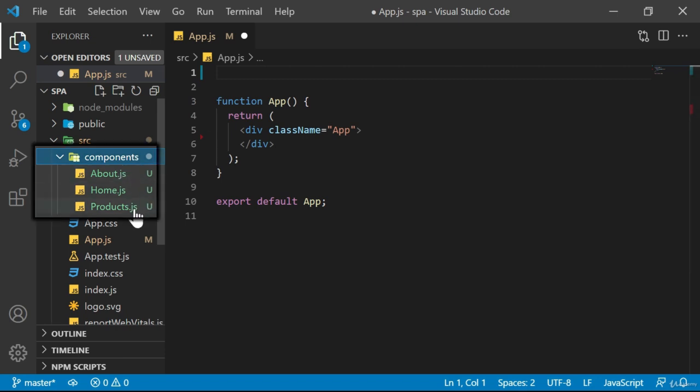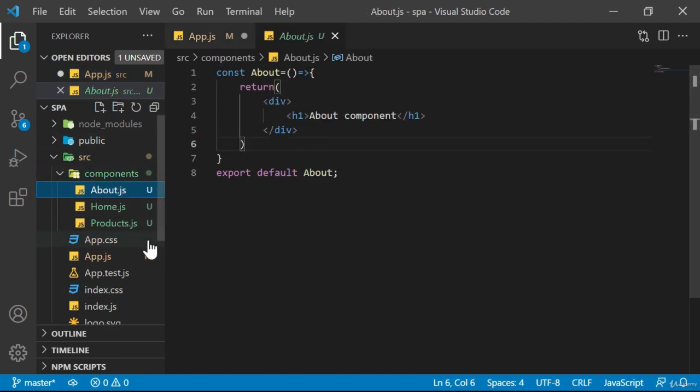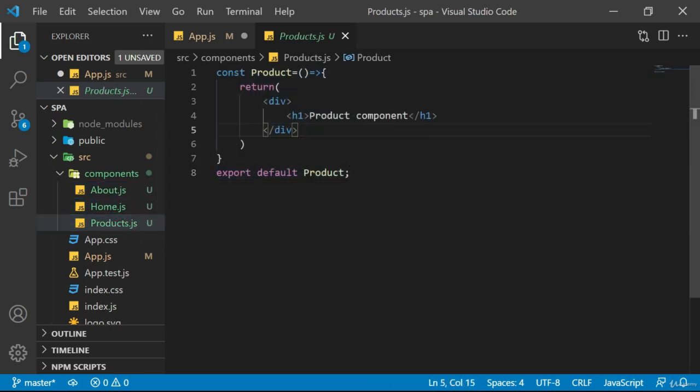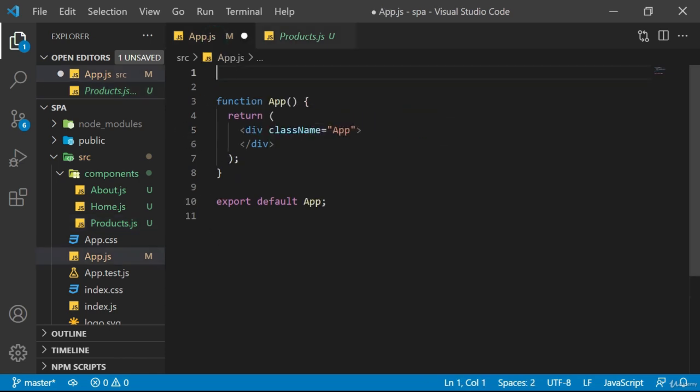It has 3 components: the about, home, and products. If you see all the components, there is nothing much in it. It's just that I am displaying the about component, the home component, that is the home page, and the product component. So there are 3 components we have taken just for reference, and I just want to use these 3 components here. So I will say import.